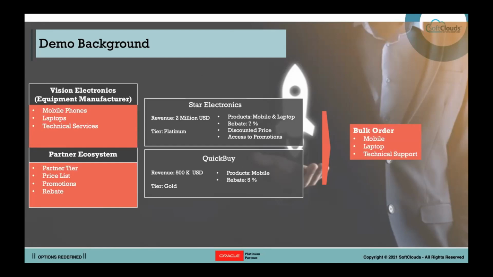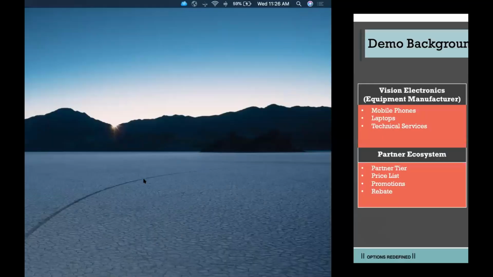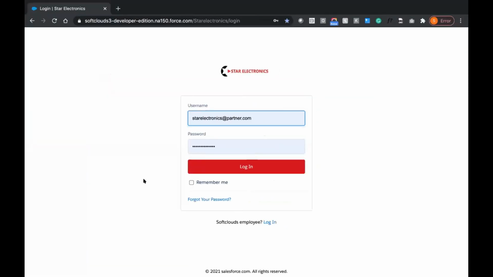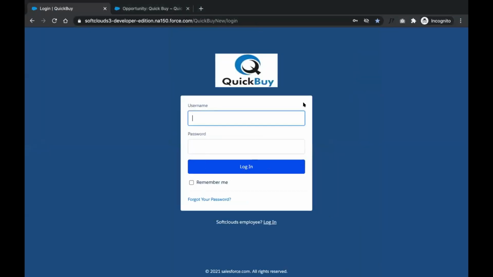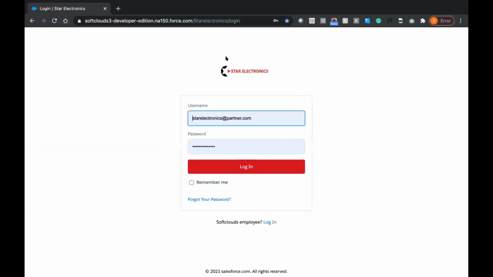Now, to allow these partners to sell the products, Vision Electronics has created a partner community, and each of the partners has their own portal, and it is completely customized based on the branding guidelines. Also, the products and other things are also customized based on the tier to which they belong. So just to give an example, this is the portal for Star Electronics, which has branding for Star Electronics, as compared to QuickBuy, which has branding for QuickBuy. Now, I'll be logging in as a sales rep for Star Electronics, and we will go through the complete journey.